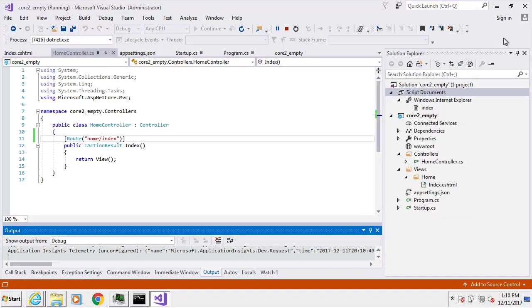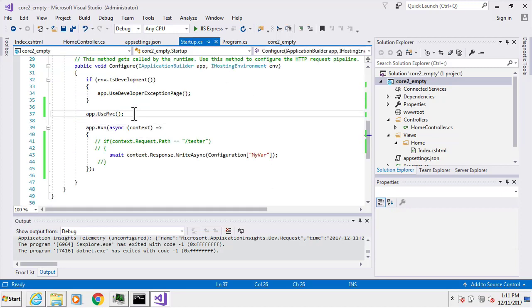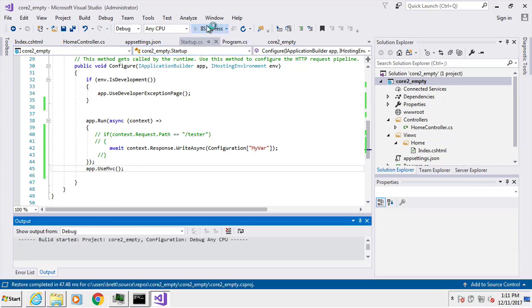And now our message is displaying. So not a lot going on to get MVC up and running in your application. And if we go into our startup, take this right here, and we're going to move it down here. And let's see what difference this makes now.